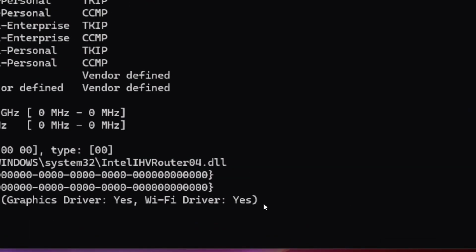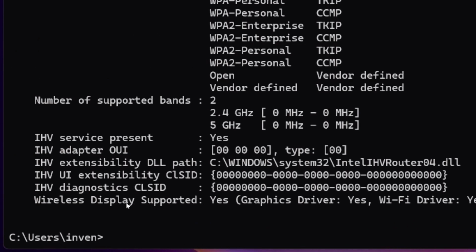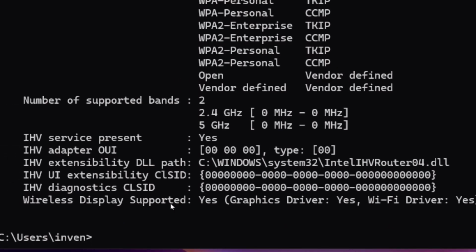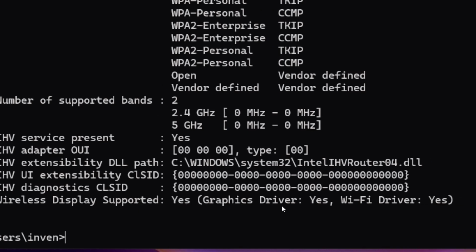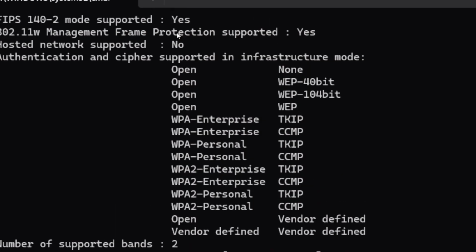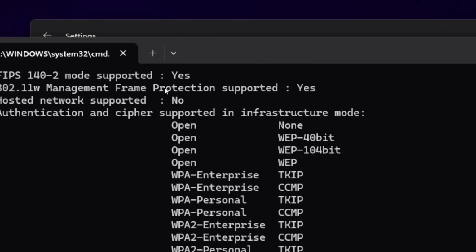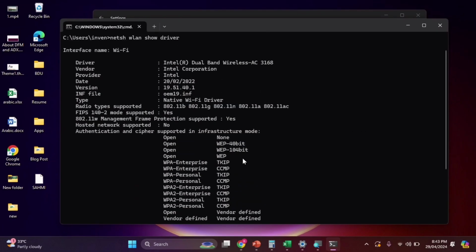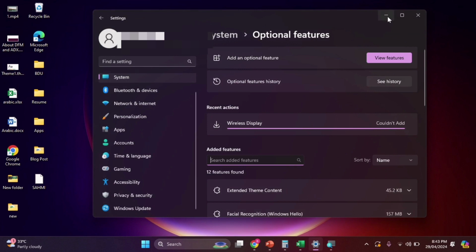From here we are going to check whether our laptop supports wireless display or not. It's supported. The graphic driver is available, as well as the Wi-Fi driver. It means our laptop is supporting wireless display. Some laptops will show no, which means it is not supported. Whatever is not supported, you can install, and after that it will be supported. From here I am checking, all the versions were updated in 2022, so they are the latest, no issue. I am closing this one. Then I am trying again.